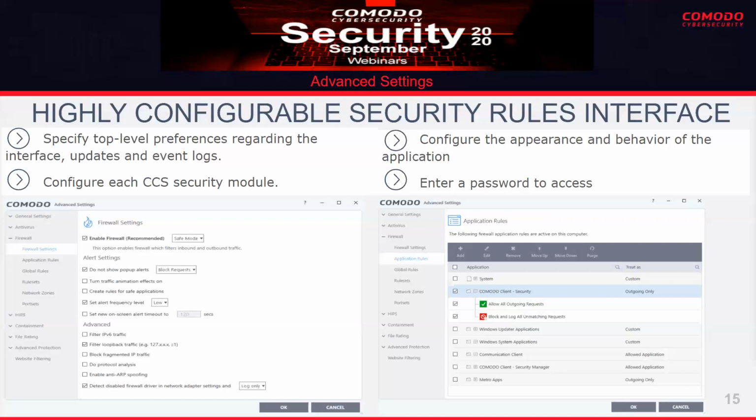Rule sets are collections of rules that can be applied to internet-capable applications like browsers, email and FTP clients. A network zone is a named grouping of one or more IP addresses. Once created, you can specify a zone as a target of a firewall rule. Port sets are predefined groups of regularly used ports that can be reused when creating traffic filtering rules.